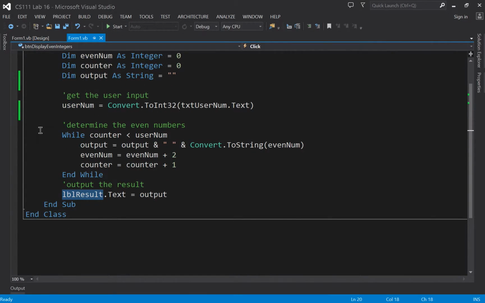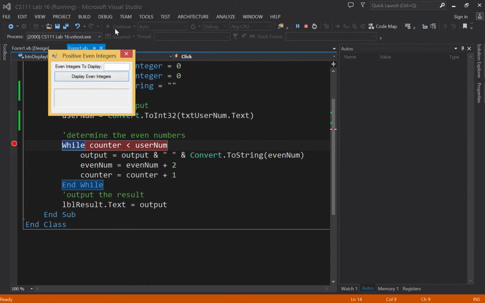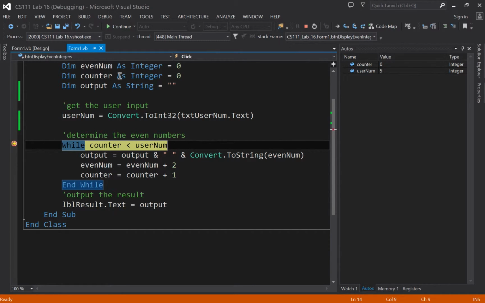Now, one thing that I think you should do is to stop the program by placing a break right here. And let's run the program, and then you can step by step see what it looks like. So let's say that we want to go through 5 iterations, and I click the Display Even Number button. All right, so at this point you see over here that the counter is 0, and the user num, that's 5. All right, so let me go ahead and step over.